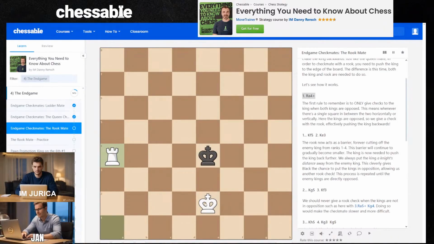Well, that's the closest they are ever going to be together on the board, because there always needs to be one square in between two kings. Otherwise, somebody played an illegal move. It's not okay to put yourself into check. This means whenever there's a single square in between the two, horizontally or vertically, here the kings are opposed, so we give a check with the rook, effectively pushing the king backwards.